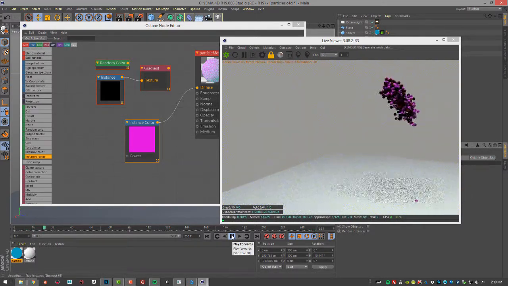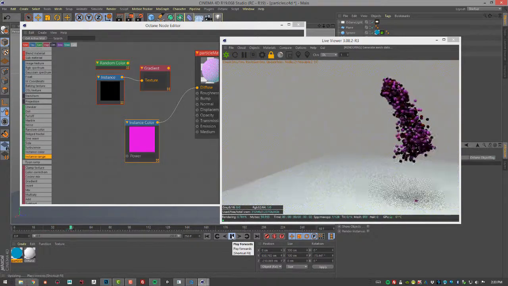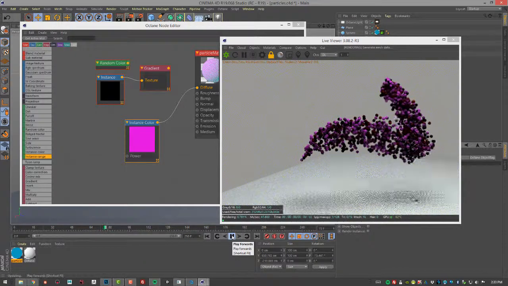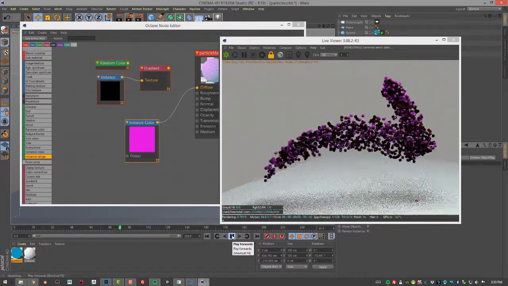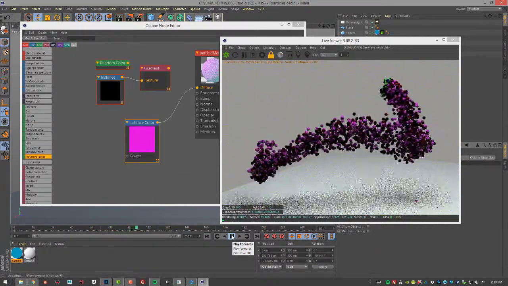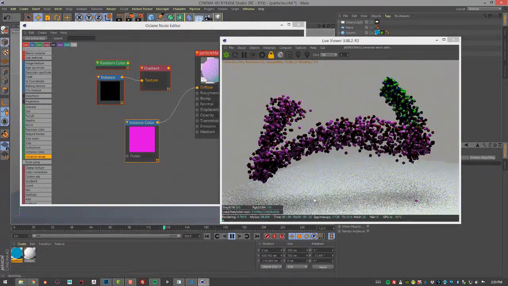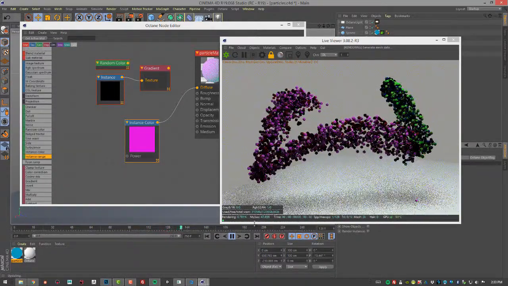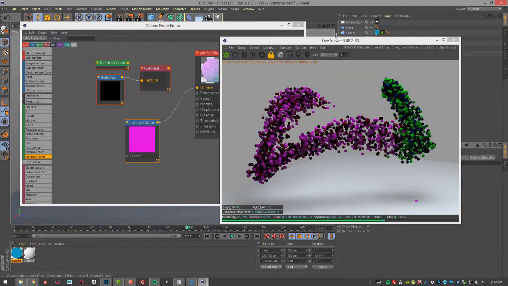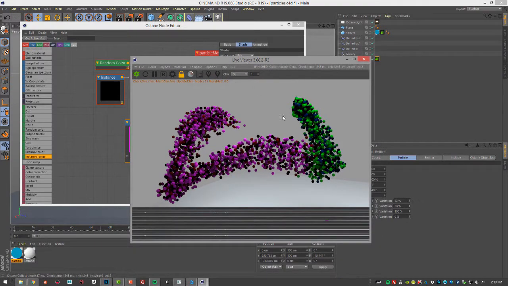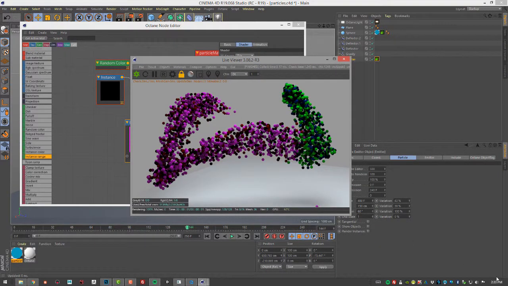Okay, so there we go. Starting over, we're getting a lot of particles here, where it's going from purple all the way to black. And eventually we start to get our green and blues. So that's another way you can have control over the color of your particles. So that's the basics of working with particles in Octane for Cinema 4D.